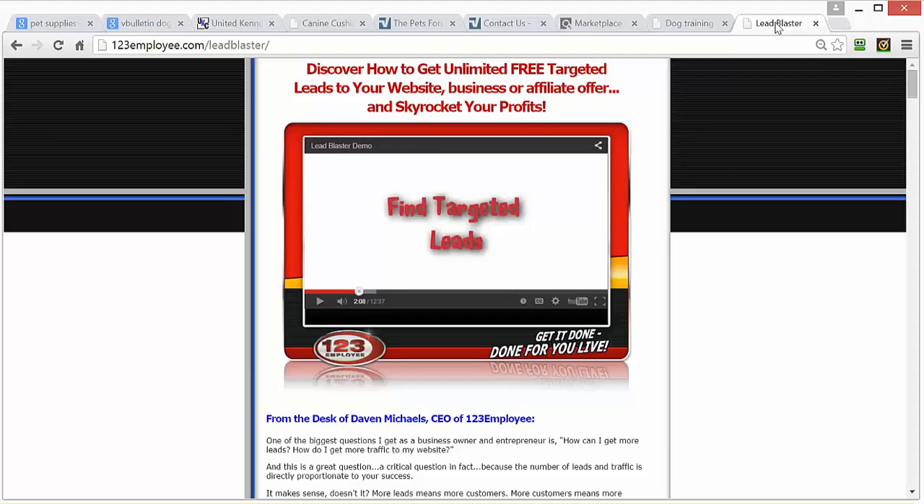Here is the sales page for Lead Blaster, and basically Lead Blaster is a piece of software that helps you to mine data mainly from Facebook, but also some other sources as well. So let me show you a few minutes of this video where Davin is explaining how the prospector, formerly known as Lead Blaster, works. So I'm going to play this.